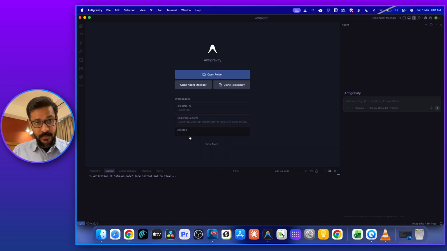These are the things that you get as you go on using Anti-Gravity. These workspaces or the history workspaces will come over here, but the very first time you're starting Anti-Gravity, you won't get anything like this over here.